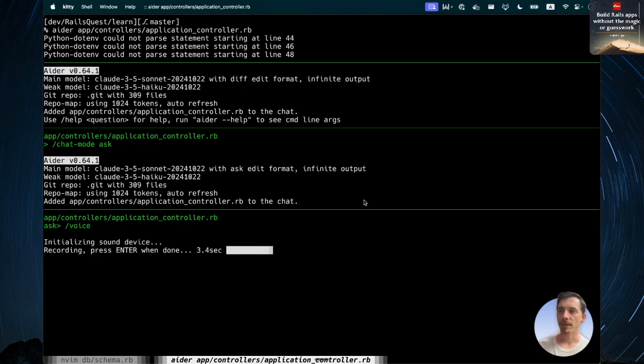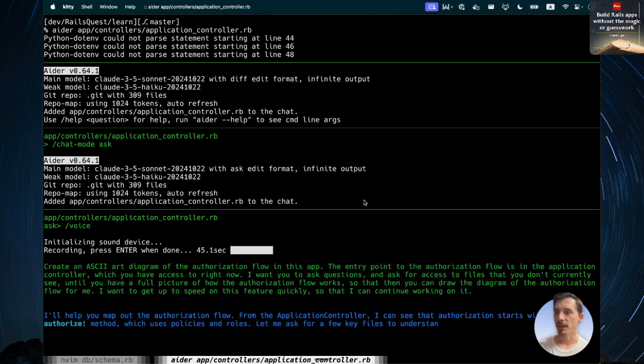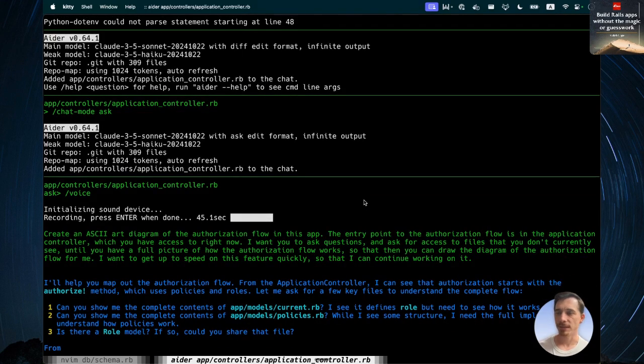Create an ASCII art diagram of the authorization flow in this app. The entry point to the authorization flow is in the application controller, which you have access to right now. I want you to ask questions and ask for access to files that you don't currently see until you have a full picture of how the authorization flow works, so that then you can draw the diagram of the authorization flow for me. I want to get up to speed on this feature quickly so that I can continue working on it.